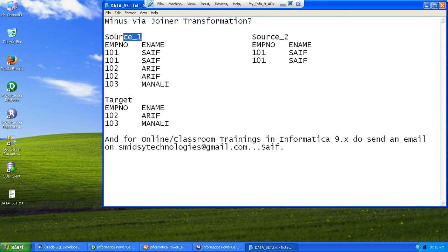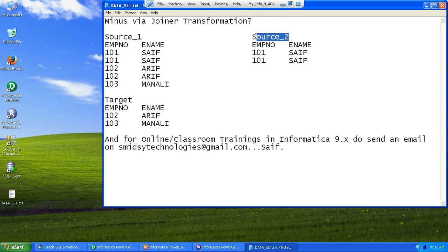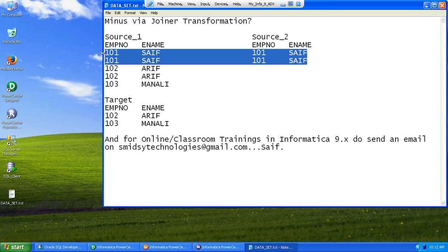So this is the data set from my first table, and this is the data set from my second table. If you see, I have a couple of records which are matching in both the tables. This is my table A and this is my table B. I want to remove these two records. So minus, as you know, is table A minus table B.